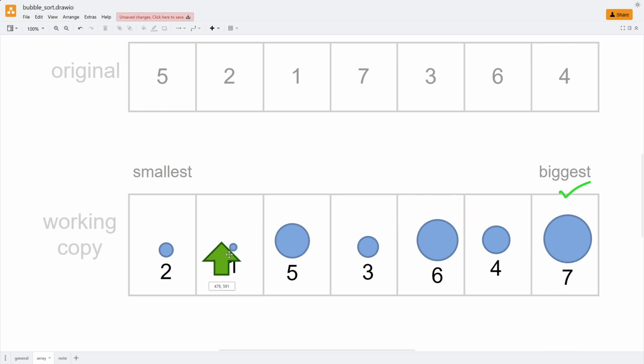So what do I mean by that? Well, we have to go through the array multiple times. So we start at the beginning again. We're going to say, is 2 greater than 1? Yes, it is. So let's swap them. We say, is 2 greater than 5? It is not. So we're not going to do that.